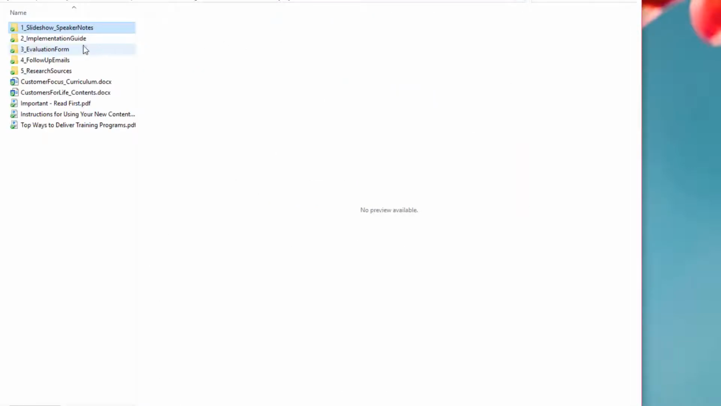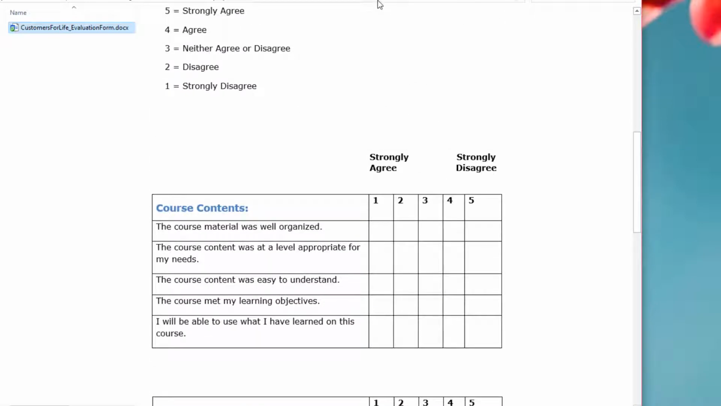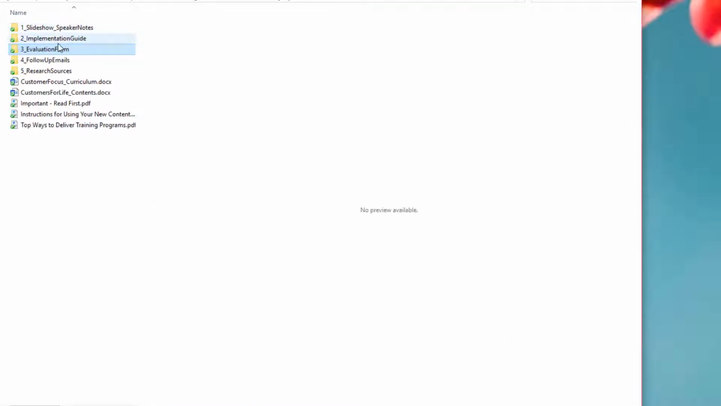Now going back up, there is an implementation guide. I'm not going to go into that. That has some additional instructions that will help you with running the course, along with an overview and some tool suggestions. There's an evaluation form that has questions to get people's feedback after the course. So stick that in a tool like SurveyMonkey and send it so that you can get the results more easily, or just hand it out if you're doing it live.